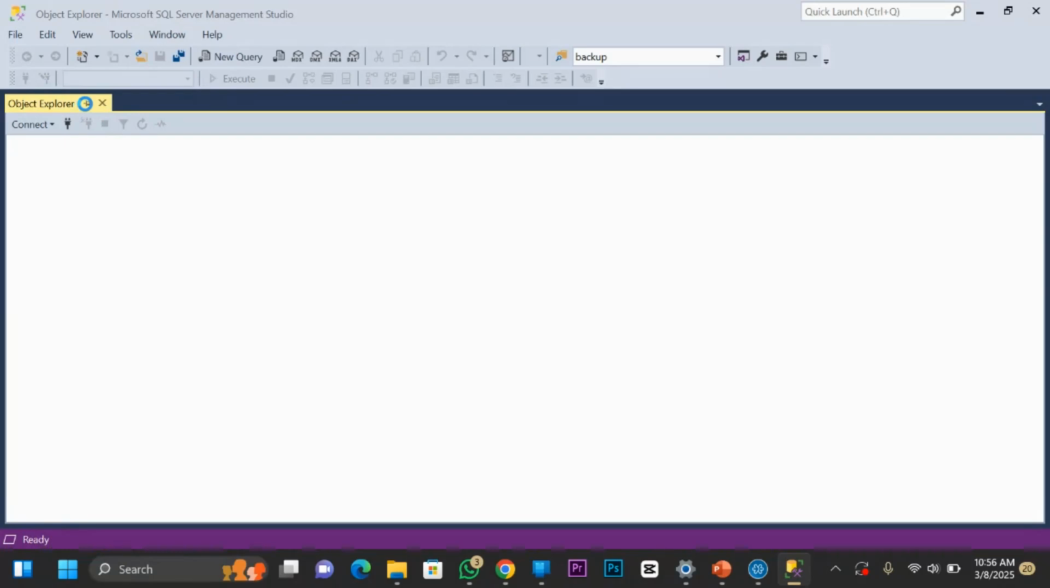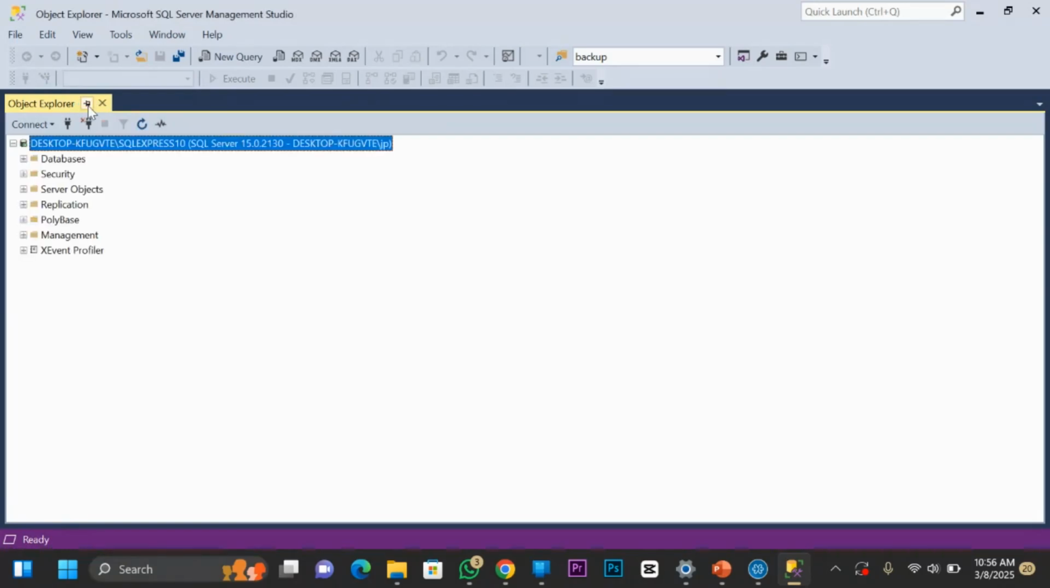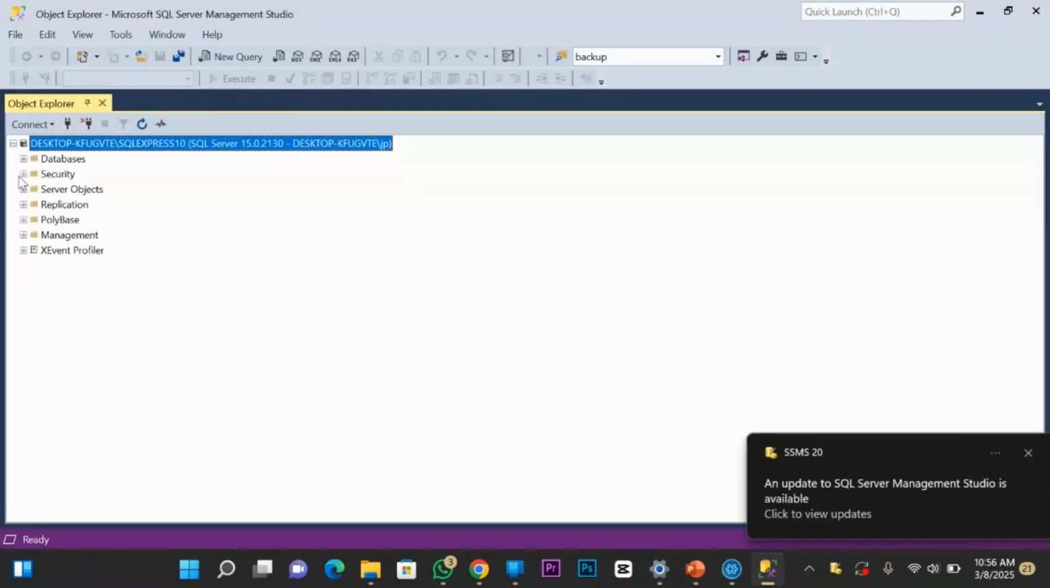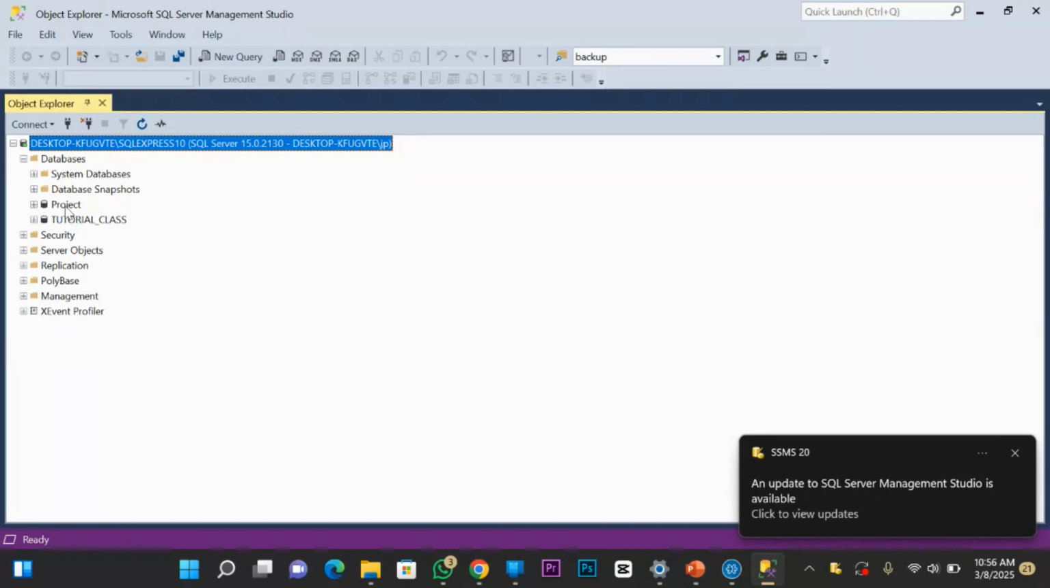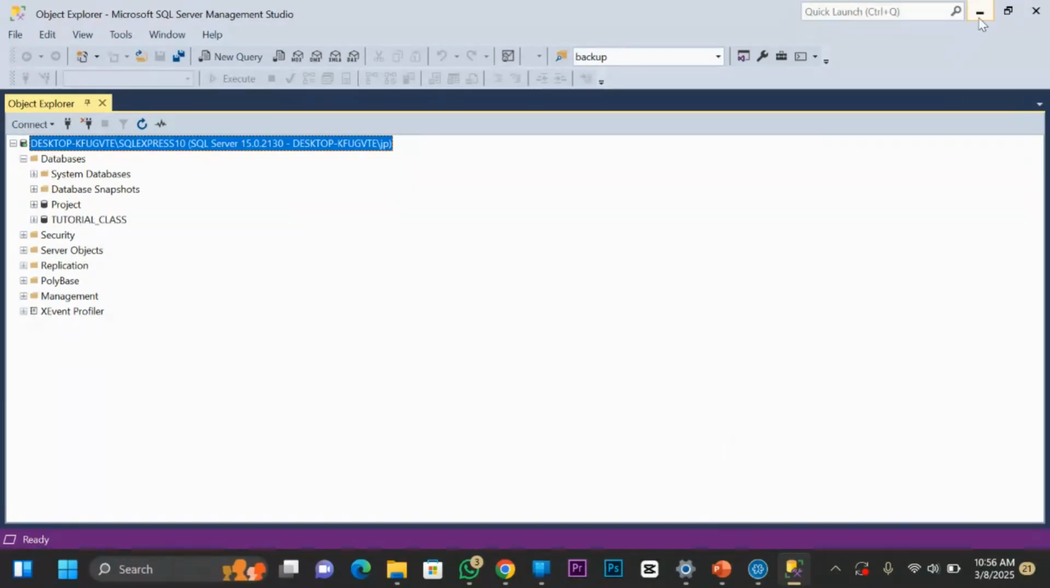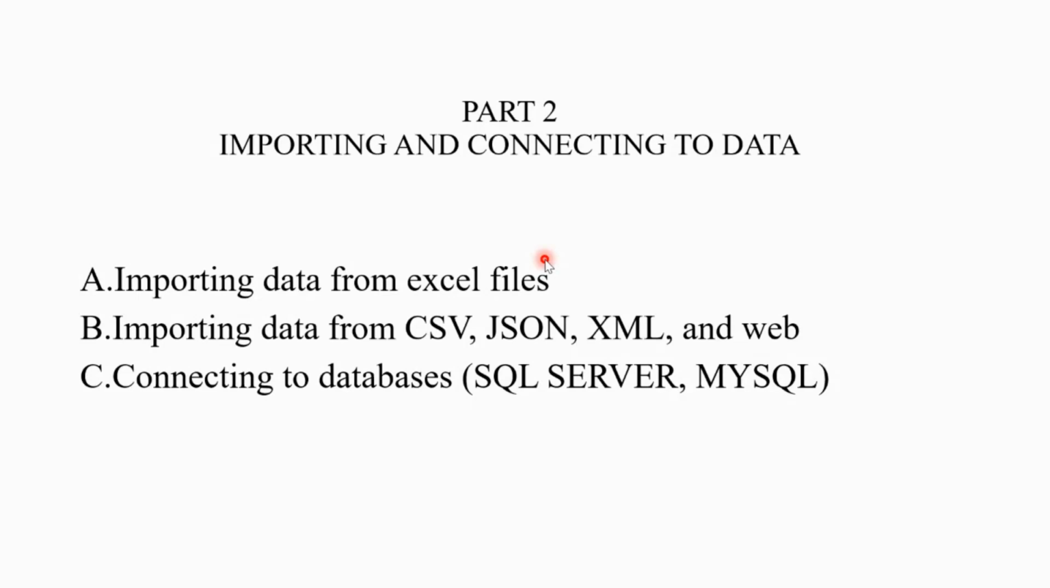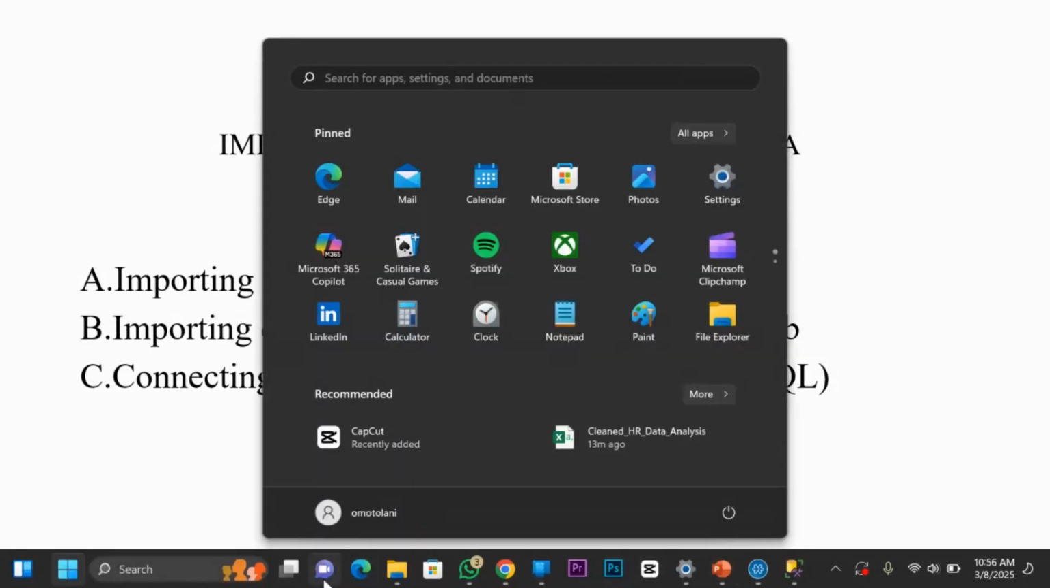Now, let's look at my database here, some of the data that I have. Okay, I have a project and a tutorial class. Let's minimize that and come to our Excel sheet.